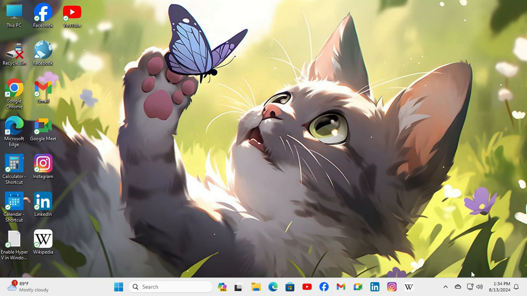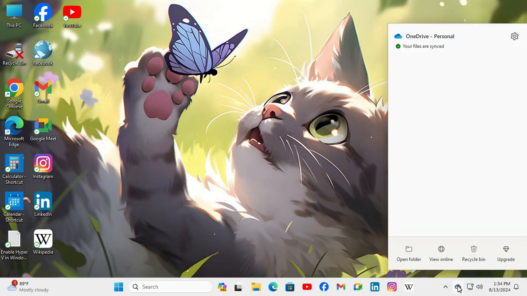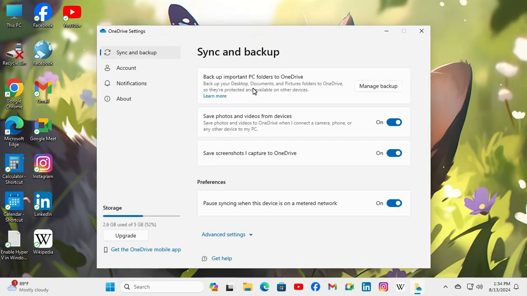click on the OneDrive icon on taskbar. Here you will find OneDrive Personal and you will find the settings here. Click on the settings and click on settings again. Here in the left pane, click on sync and backup and you will find here save photos and videos from device.